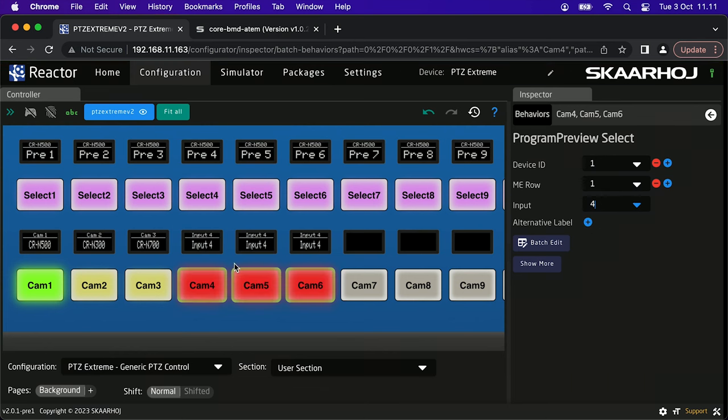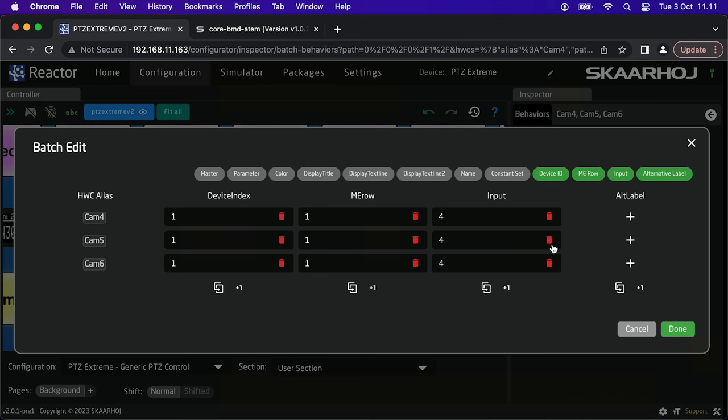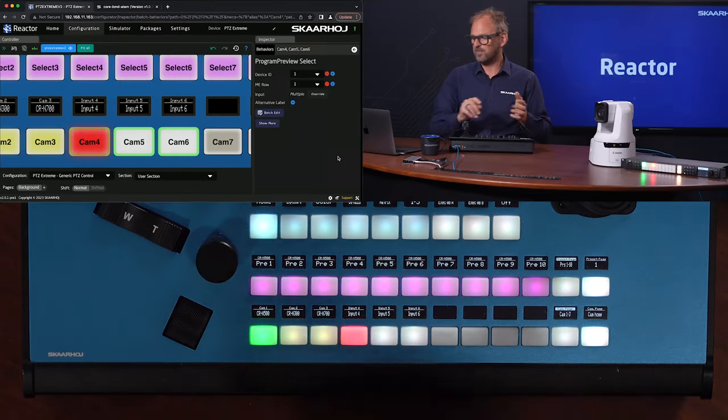Now, I know this is maybe a little bit weird to you guys because we don't want input four on all of these, but it has an explanation because I can now click the batch editor, place the cursor in the first field and press the plus one, and then the fields underneath will receive the value of the first, but just increased by the number one. And then immediately I now have a preview selector for input 4, 5, and 6.